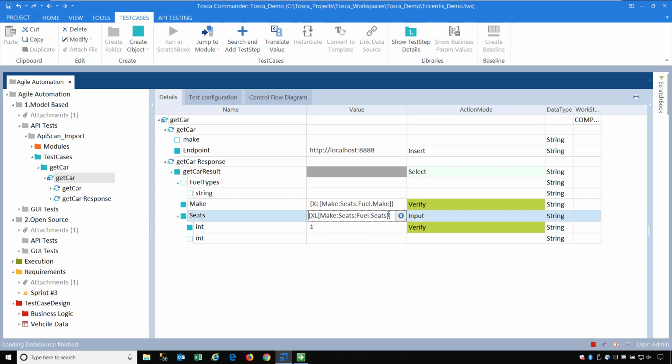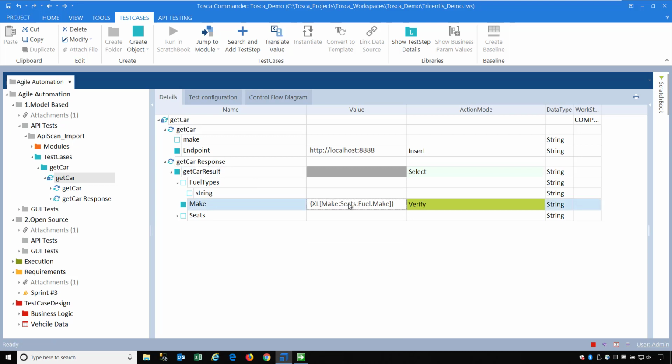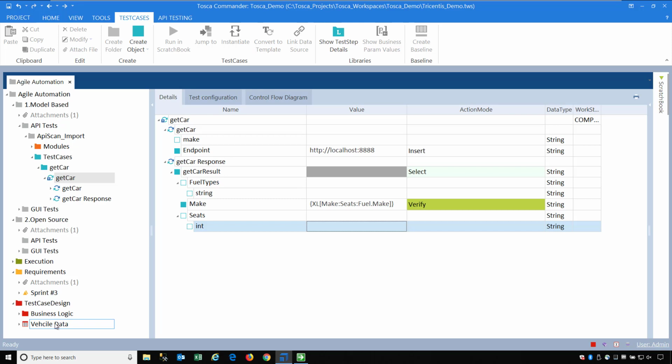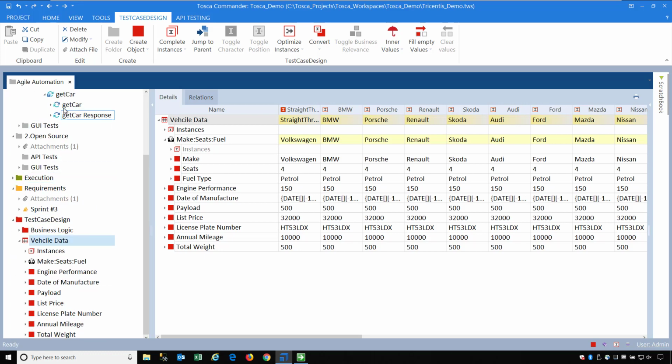So in this case, I want to remove that. You can see the makes was mapped correctly, but the seats, I actually want to map it to this variant here because there might be multiple ones coming back. But it's just as simple as coming over here. I can expand it all here. You can see all my different data sheet variants.